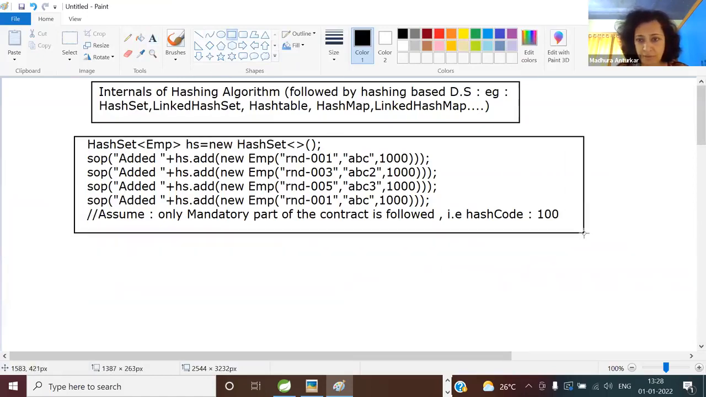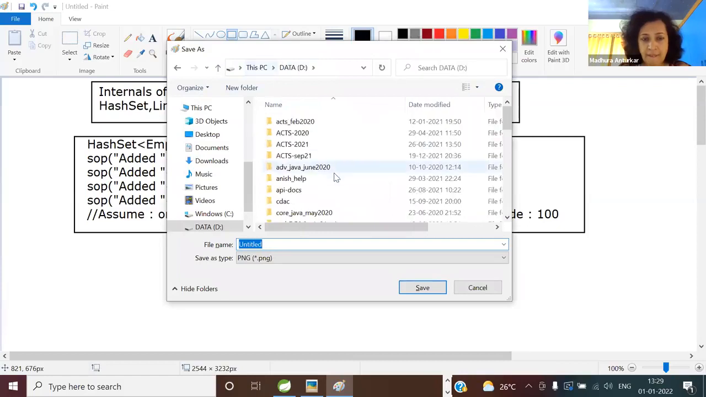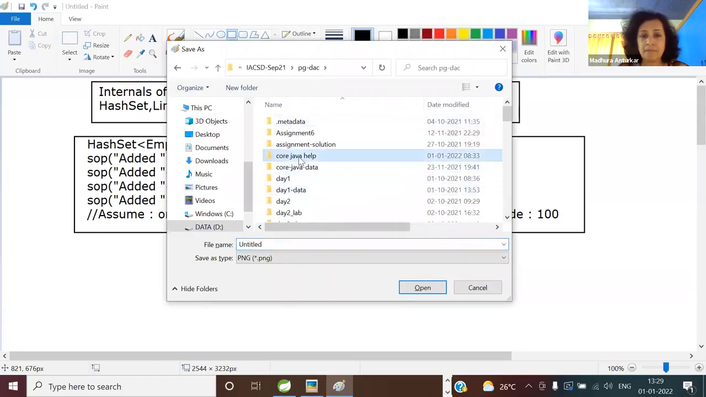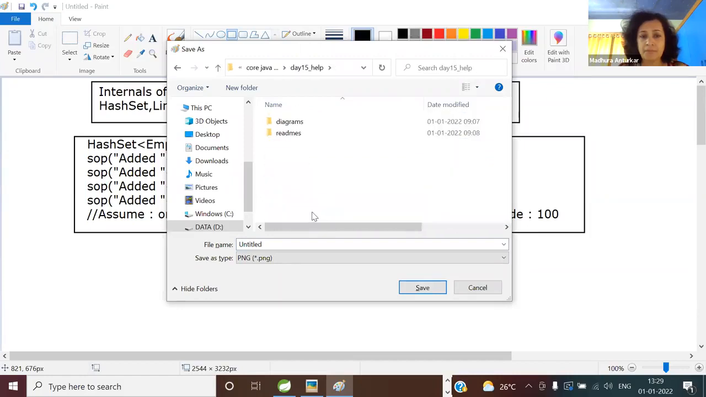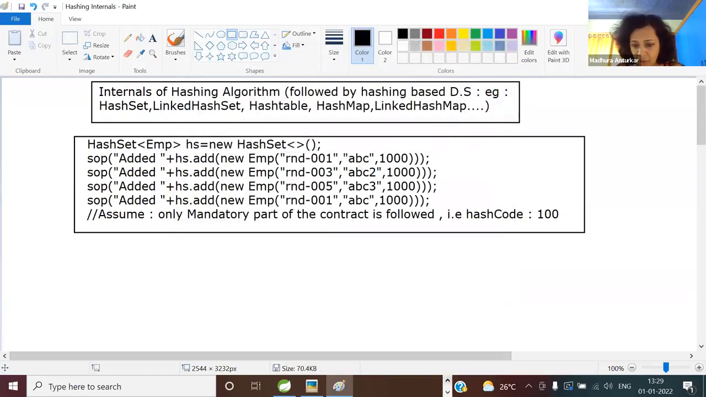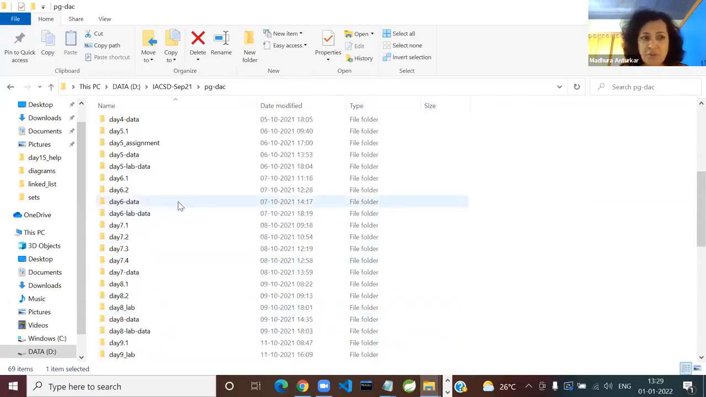So if you want, I can send you this much of the diagram directly. Let me just save it. If anyone is drawing it in Paint, they can avoid this step. But the rest of the things, please draw along with me. Otherwise, you won't get a feel of it.